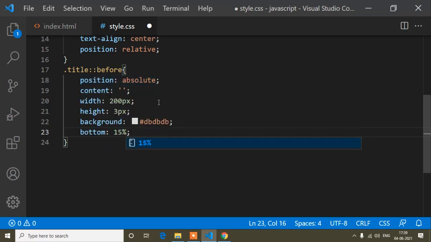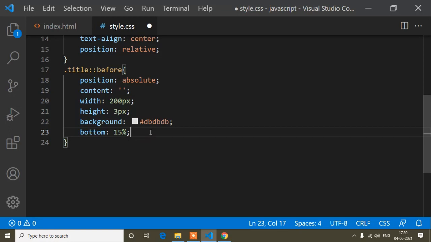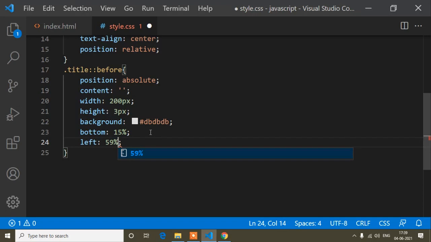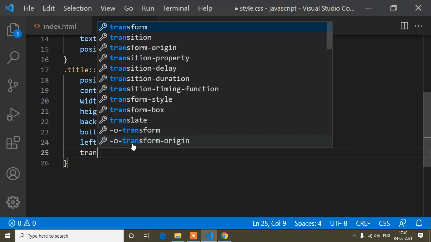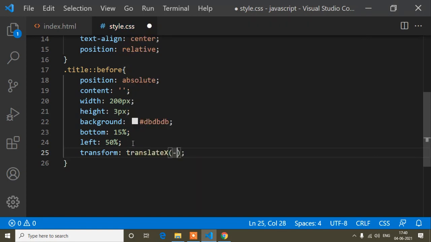So guys, that's why I will set the position, that is it will float from bottom 15%, and the left is 50%. So the div will start to float from bottom 15% and from left 50%. And another CSS property I will write is transform translateX, minus 50%. That means guys, bottom, left, top, right, there are 4 CSS properties for setting the position of a div.